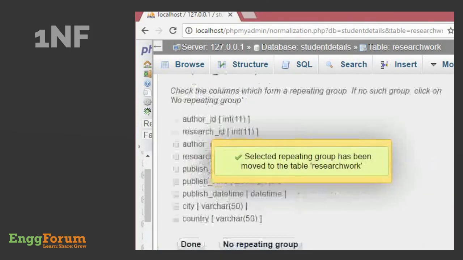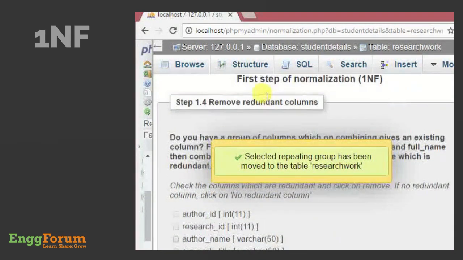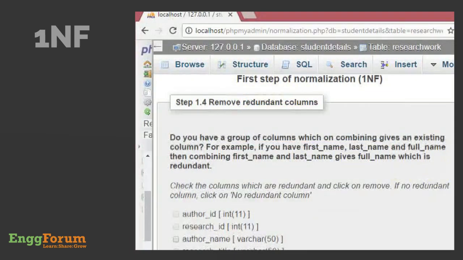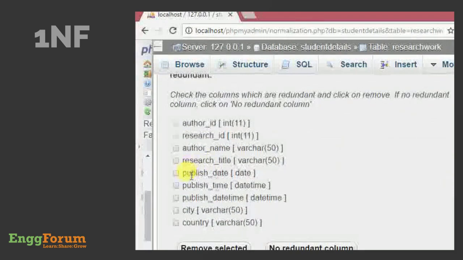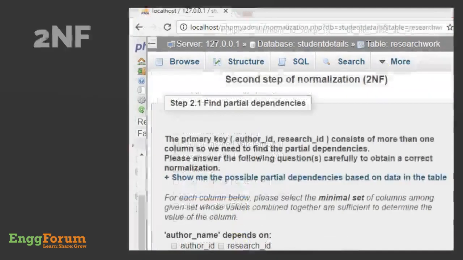Further, check for redundant columns. Here, we have Published Date and Publish Time. But by combining date and time, we already have the result in column Publish Date Time. Here, select Publish Date Time. Also, remove the selected columns. Now, our table research work is normalized in first normal form.